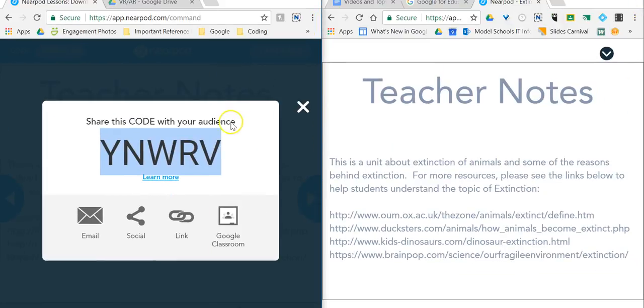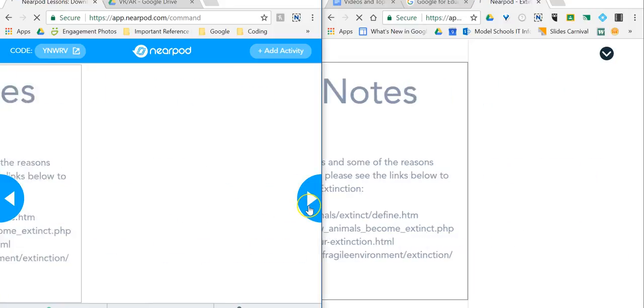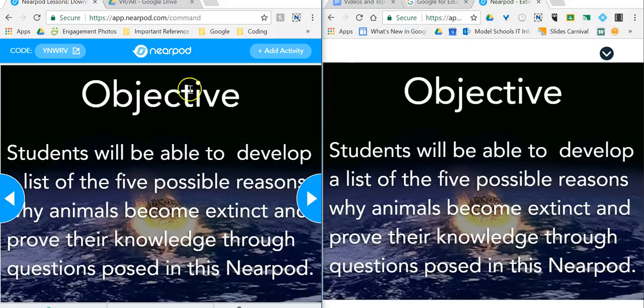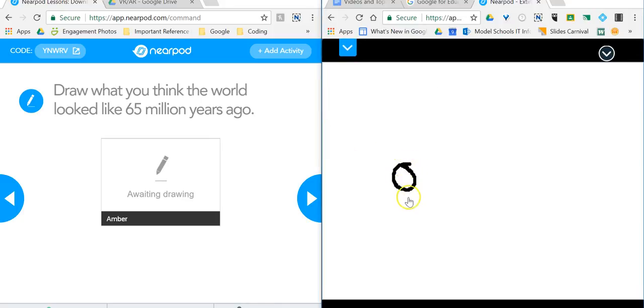Okay. And I'm going to go back to my teacher page, which is on my left side now. And you can see it's the teacher page because it has the blue at the top and it has the left and right buttons on the side. I'm going to click the next arrow, and you can see that as I move, the students' pages move as well. So here, this is a drawing activity. Draw what you think the world would look like 65 million years ago. So the students can use their pen and they can draw.